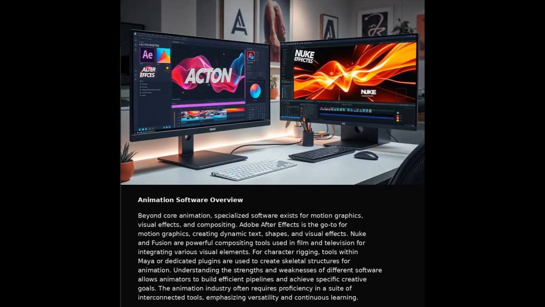Beyond core animation, specialized software exists for motion graphics, visual effects, and compositing. Adobe After Effects is the go-to for motion graphics, creating dynamic text, shapes, and visual effects. Nuke and Fusion are powerful compositing tools used in film and television for integrating various visual elements. For character rigging, tools within Maya, or dedicated plugins, are used to create skeletal structures for animation.